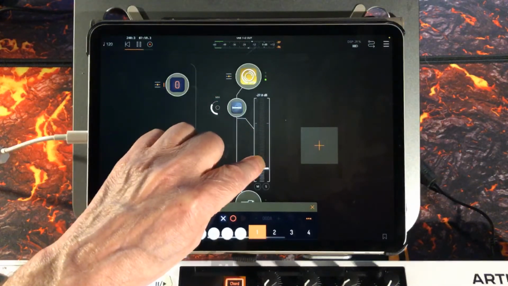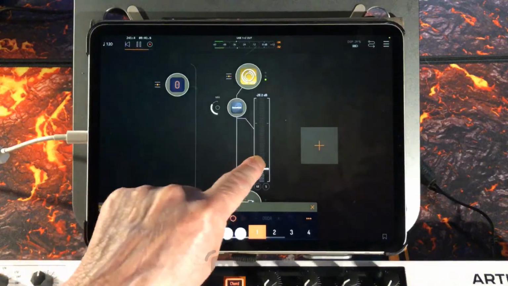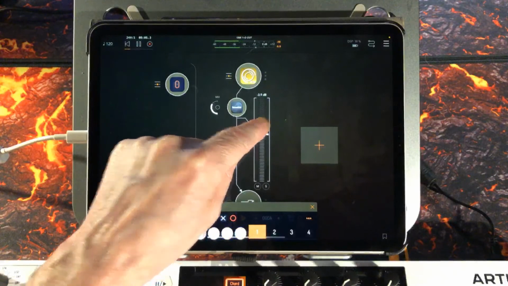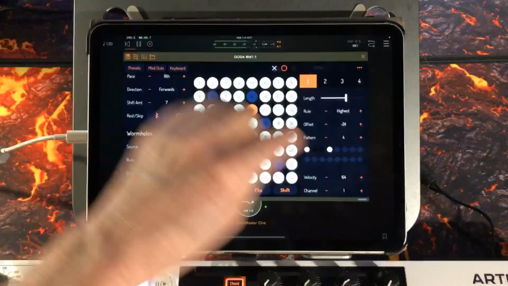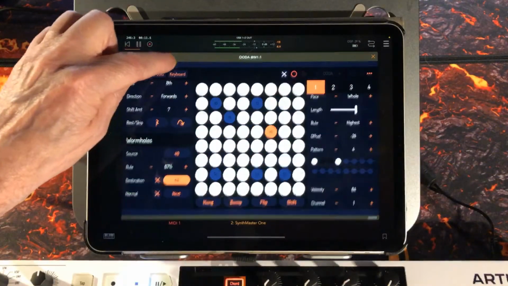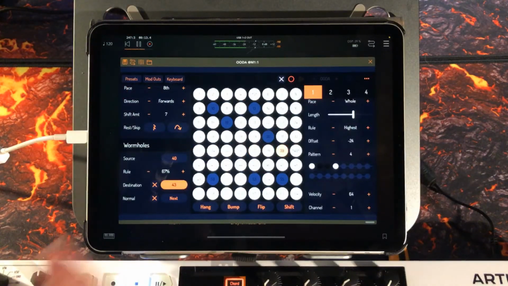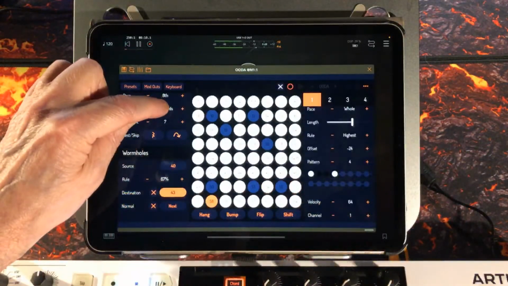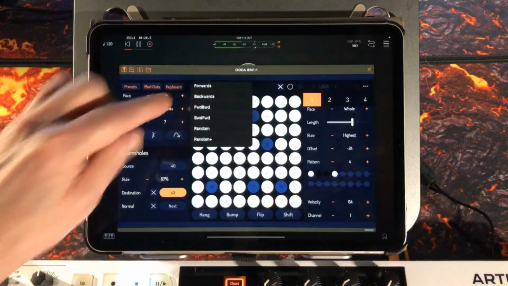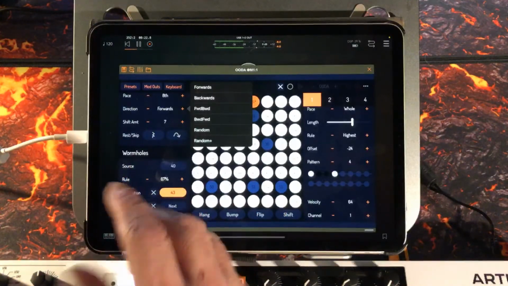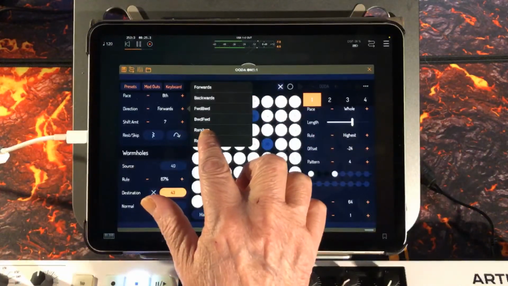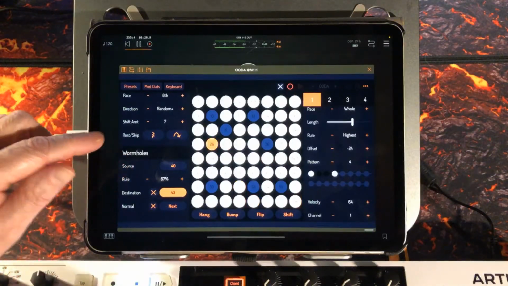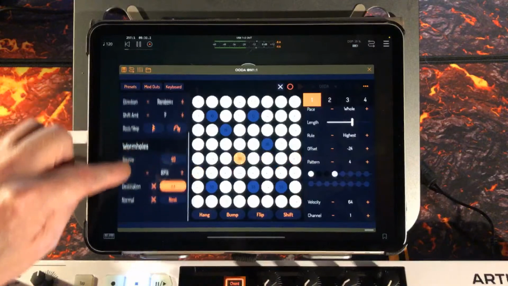This is one instance, yeah. Oceans in Space. One instance and just one SynthMaster. So the direction is going forwards. Let's just randomize that. Let's do random plus, which means it'll never play the same note together. Let's put some more rests in, shall we?